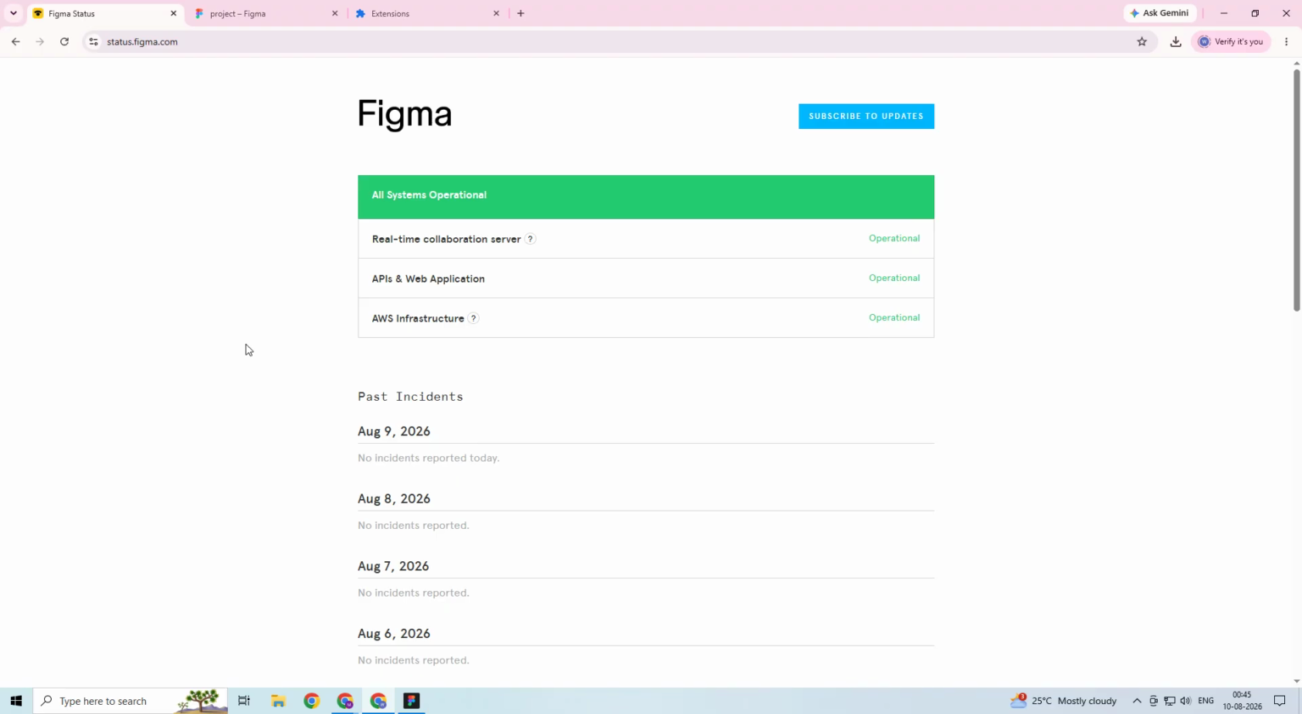and that's it. Those are the main steps to fix a Figma app error. First, fully close Figma, then clear the cache on your device, and finally check whether Figma itself is down. In many cases, one of these steps will solve the issue right away.